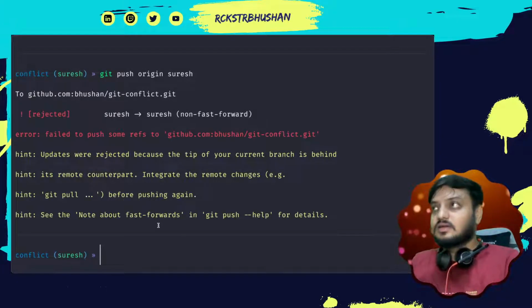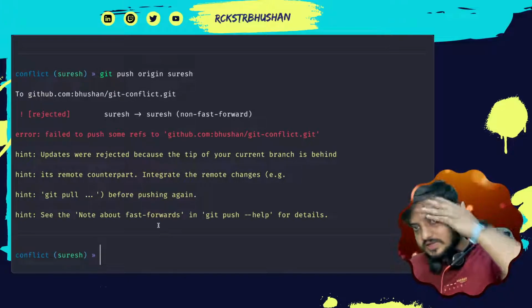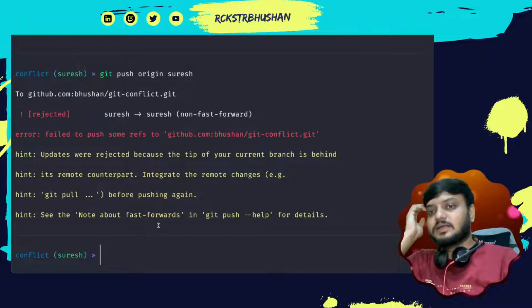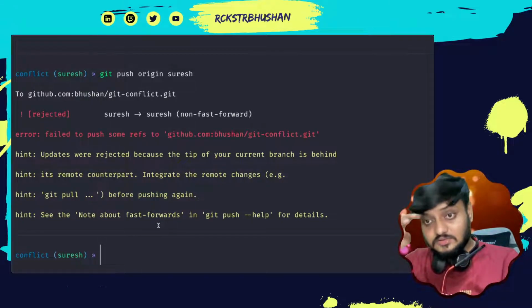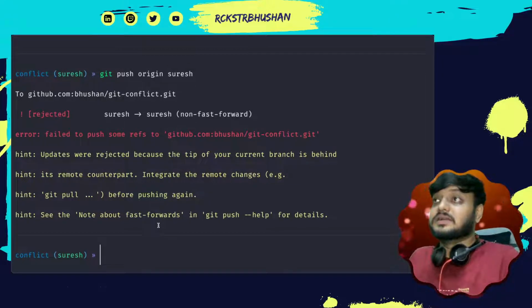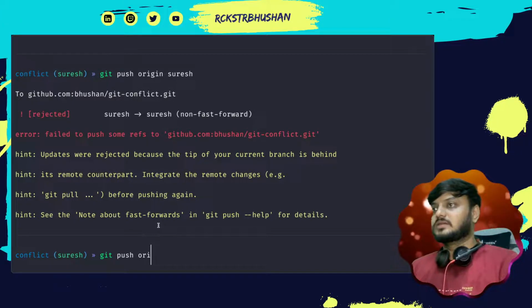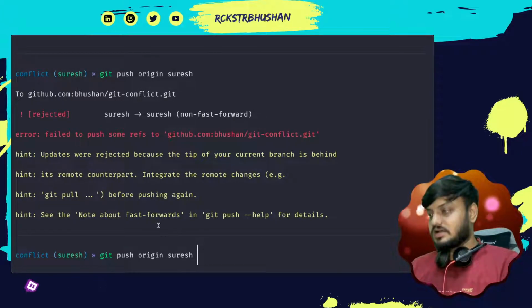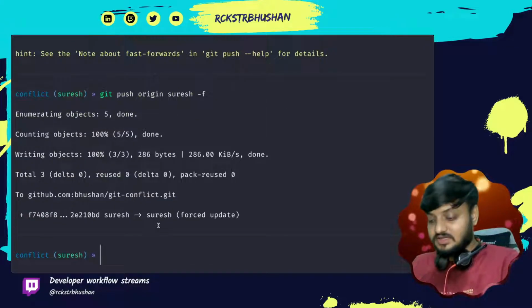it's too hot here. Now since we did this rebase, we have completely changed the history. So that's why we need to force push. Let's do git push origin Suresh -f. Now our history is changed.